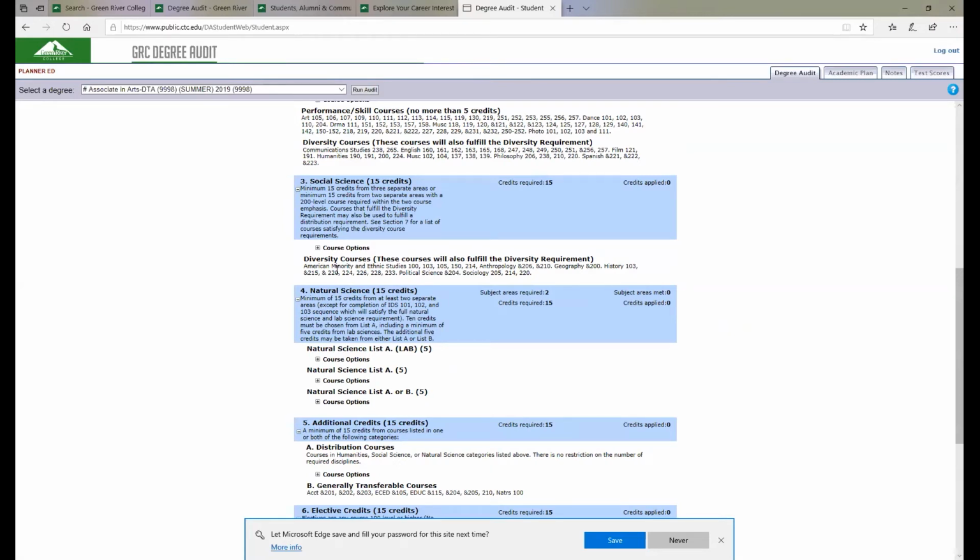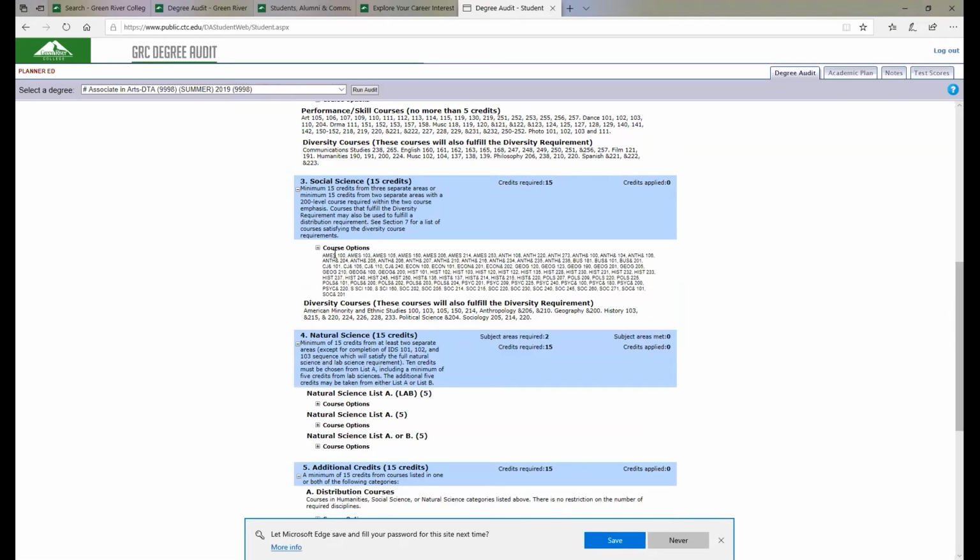So for social sciences, specifically for the AADTA, you can take 3 classes from 3 separate areas, and each area is considered a different course prefix. So like you could take anthropology, AIMS, and geography, and that would be great. Now for students that are really deep into a specific content area, let's say you love history and you want to take lots of history, you could take 2 history courses and apply them towards social sciences, as long as one of those 2 courses is a 200 level course. Does that make sense? And actually 2 of them could be 200 level courses, and that's fine if they're from the same area. So 15 credits from 2 separate areas with a 200 level course required within the 2 course emphasis.